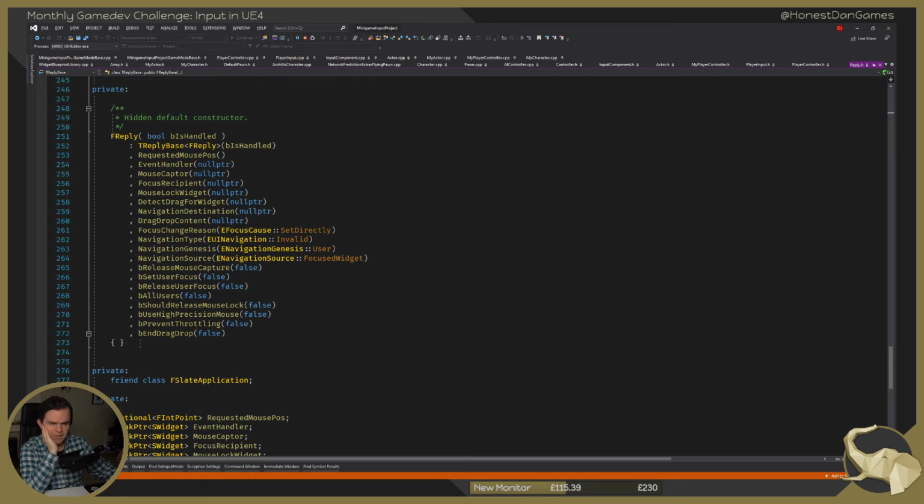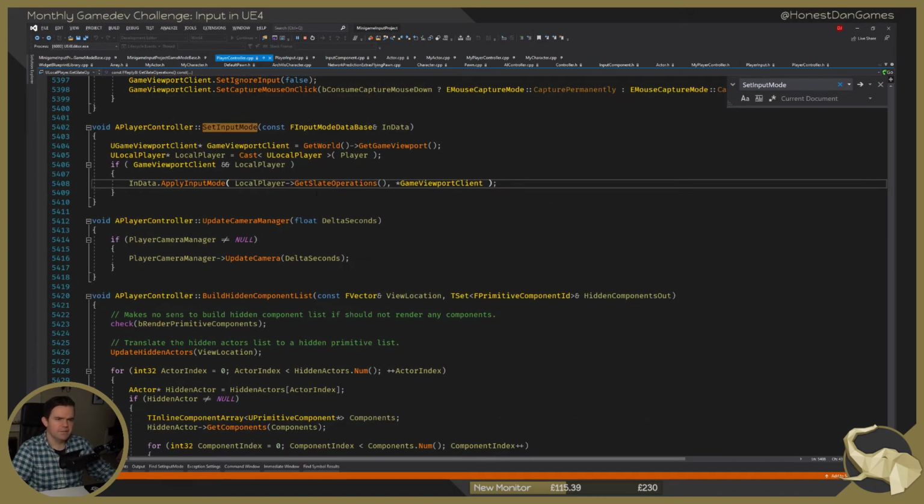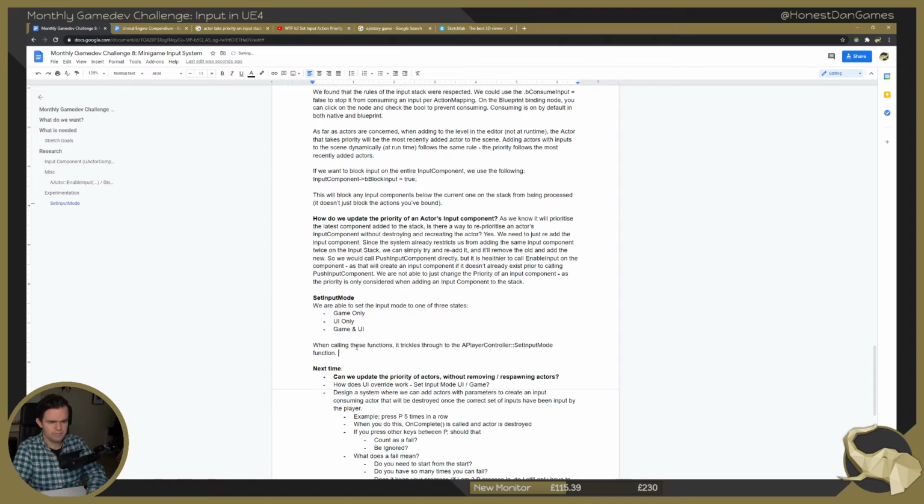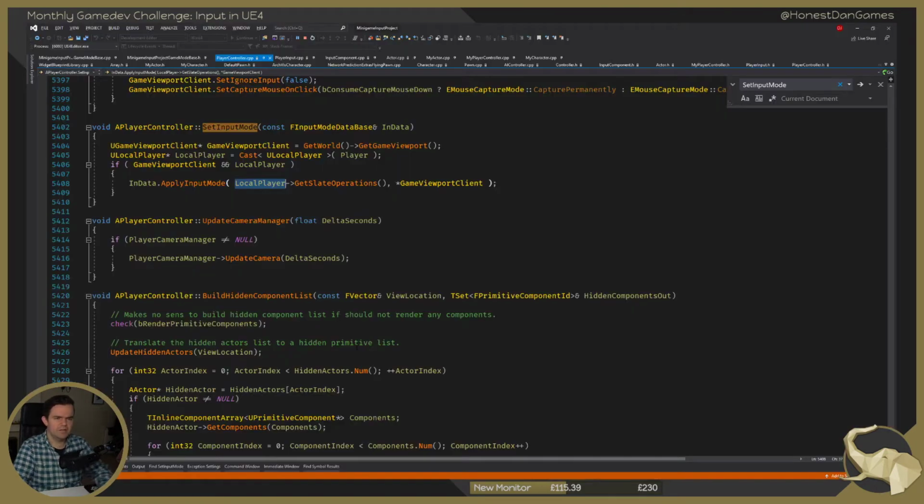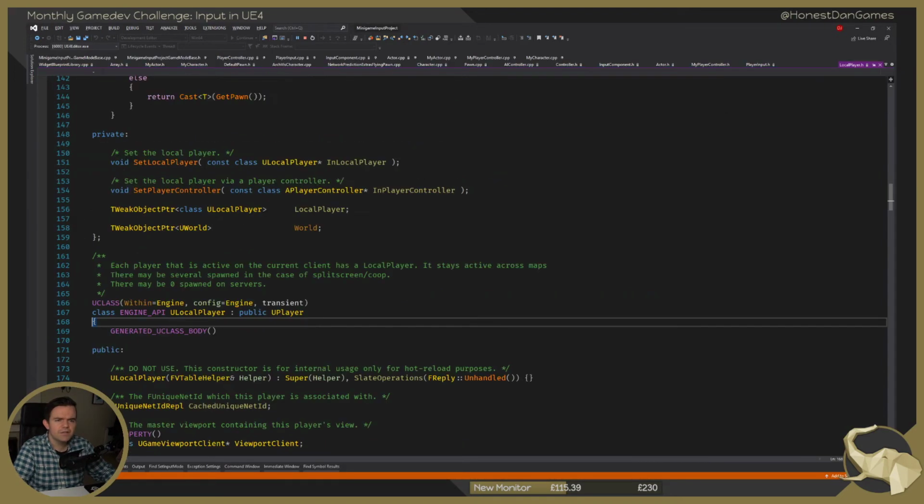Okay, so there's some information about mouse focusing, drag and drop. Okay. So we basically get the operations associated with the local player already. There's local player controller, right? Oh, ULocalPlayer. What is a ULocalPlayer? Don't think I've ever.